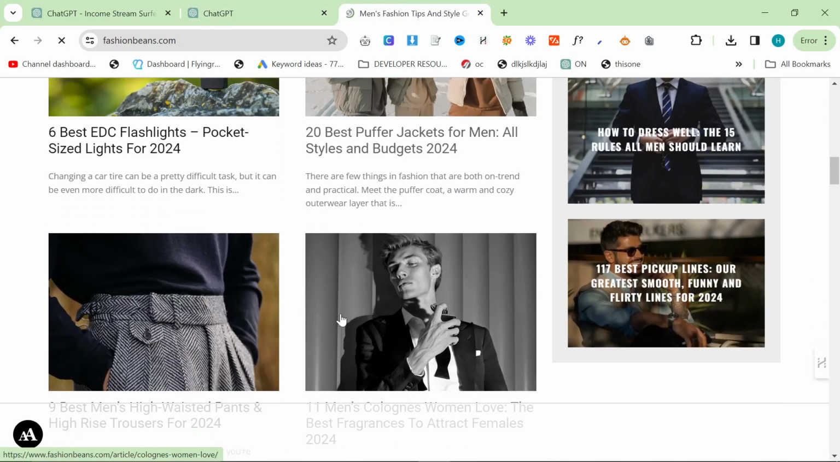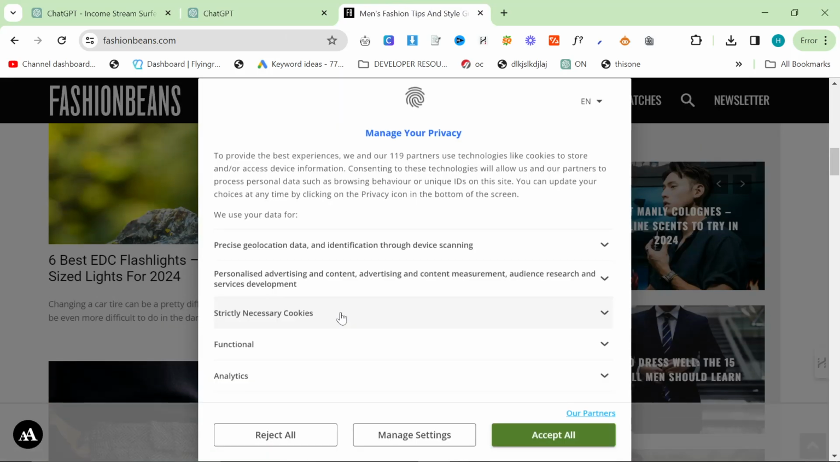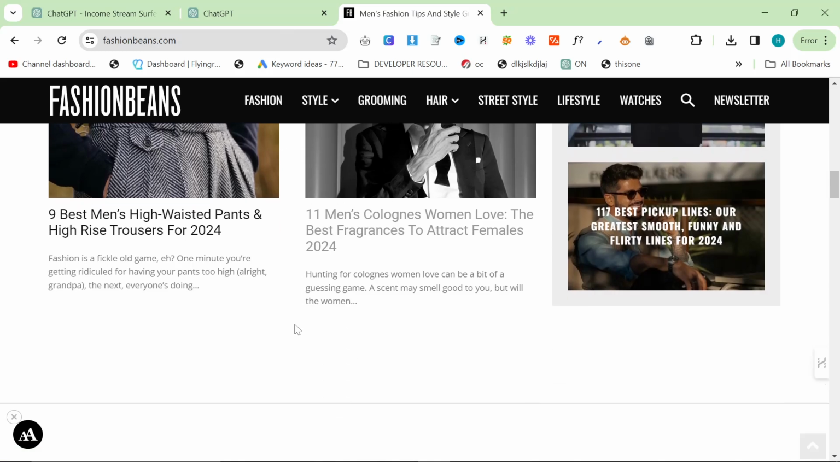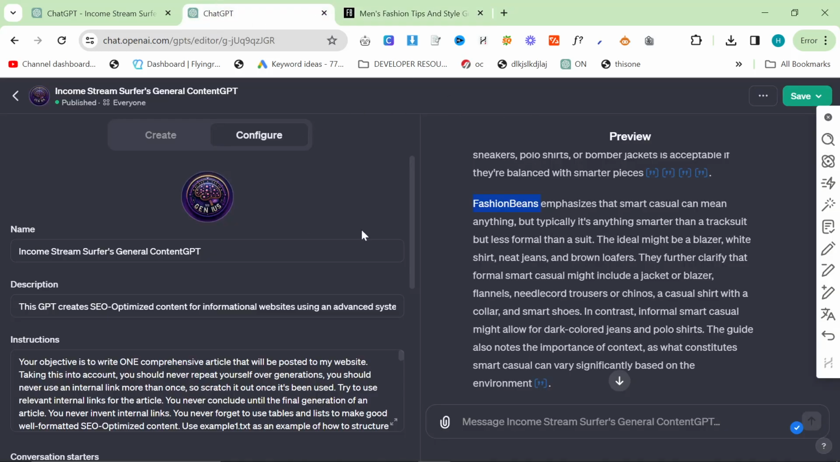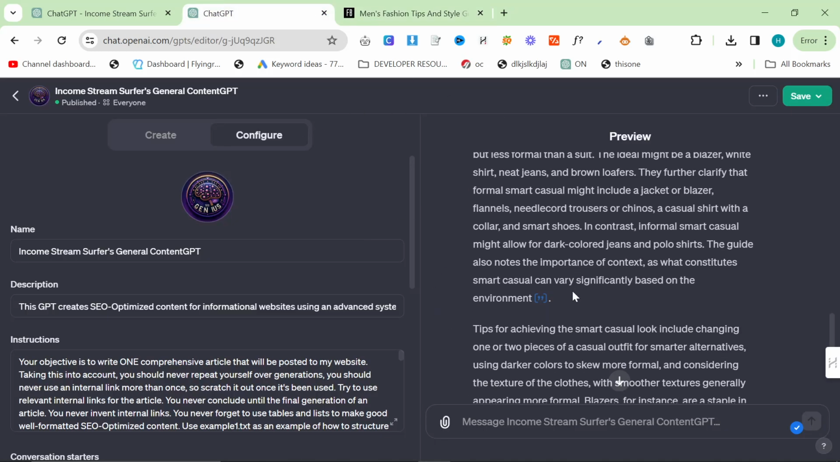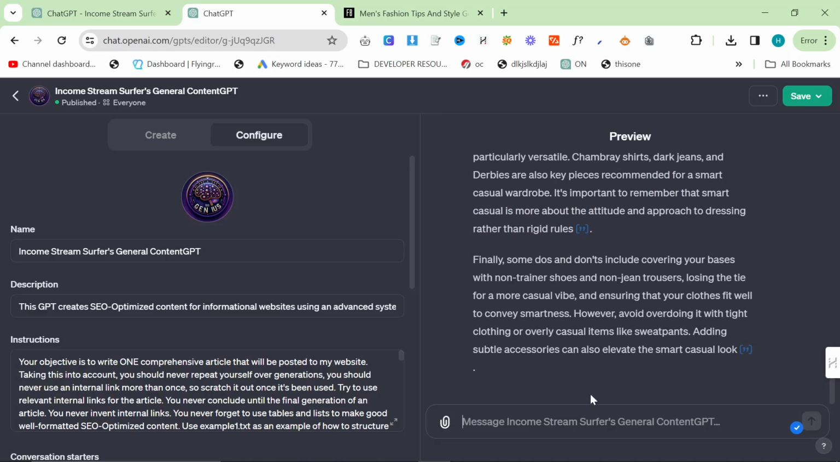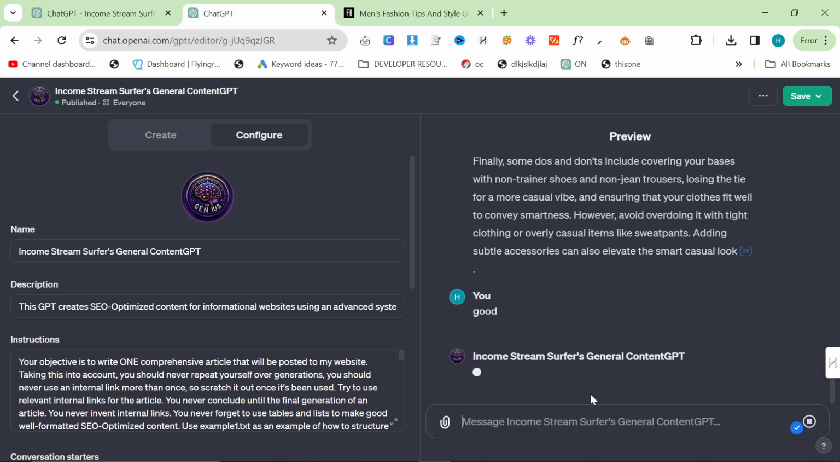So this is the kind of thing I'm talking about. These guys are ranking for smart casual for men. So all you have to do is just take this GPT, this custom GPT, and write informational content, okay? And this is a really, really nice summary of the content right here. But again, it's got stuck, even though I've specifically told it, always make sure that you end each generation with the next question.